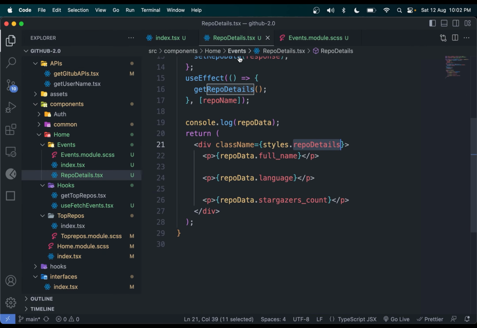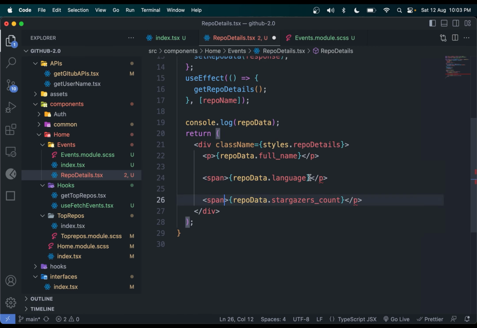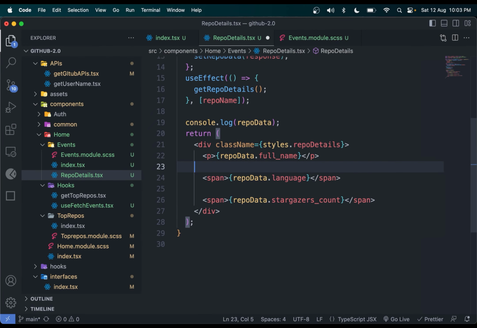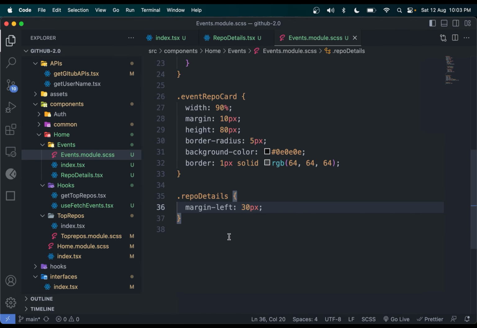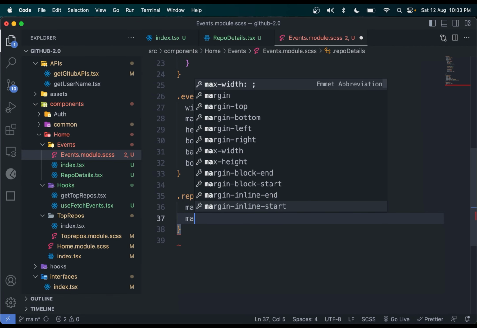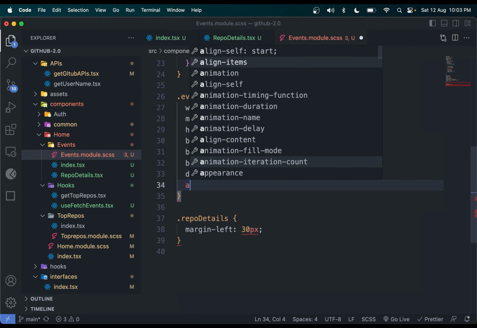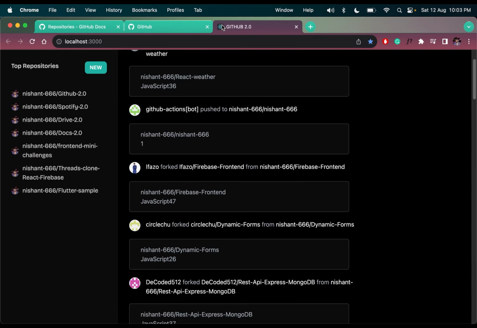Let me close this one. So this should be a span. We need them in a single line, so make them both as a span. Save. So wrap this in a div, save. So we have repo details. Let me just have margin left 30 that we added. In the event repo card, say display as flex, align items center. They are now in the center.